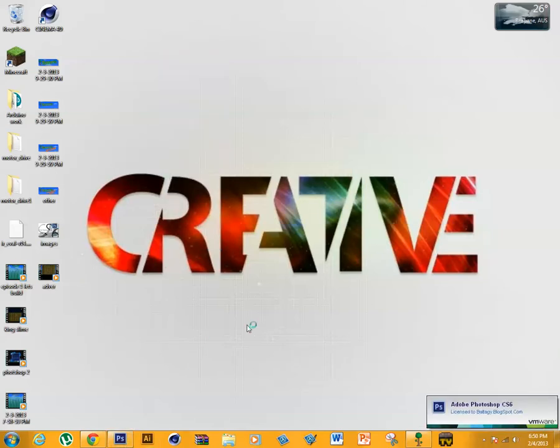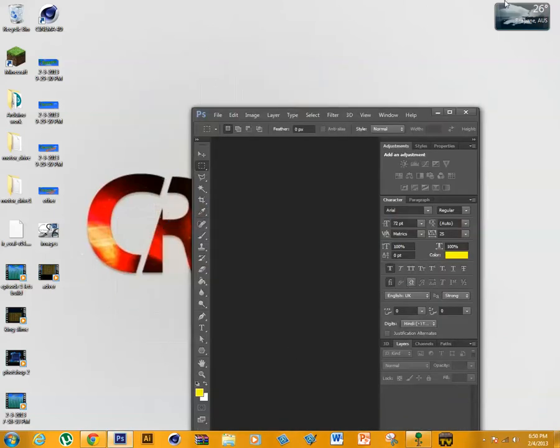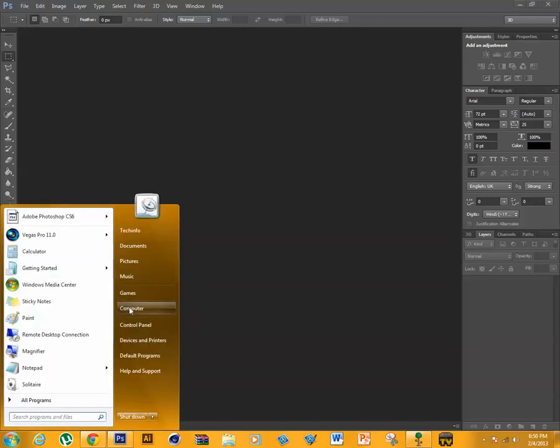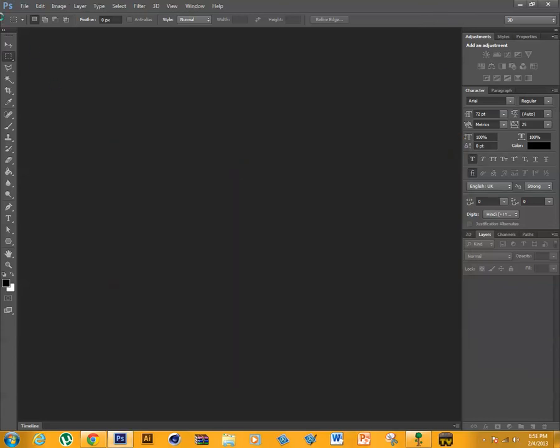So we're going to open up Adobe Photoshop CS6 Extended. It will run itself. This is pretty fast because my computer's just really fast. See how fast that was? I could even prove it to you. Watch this, computer properties. My computer technically overclocks itself at 3.6 gigahertz. So it's kind of cool.